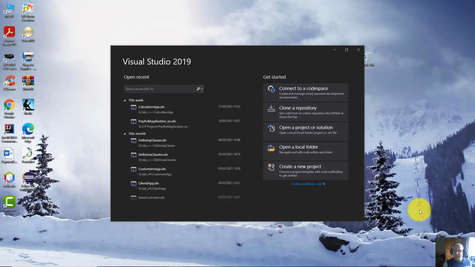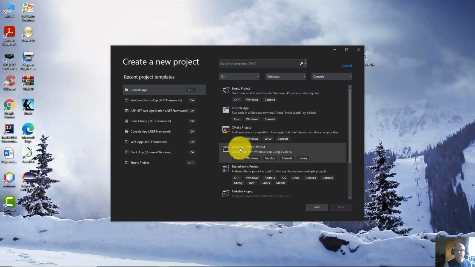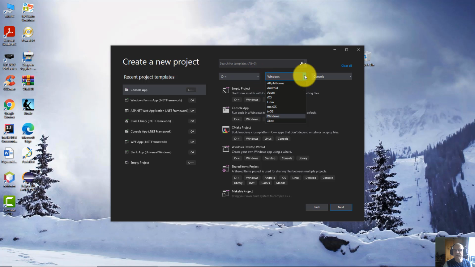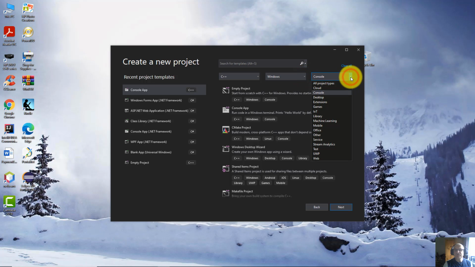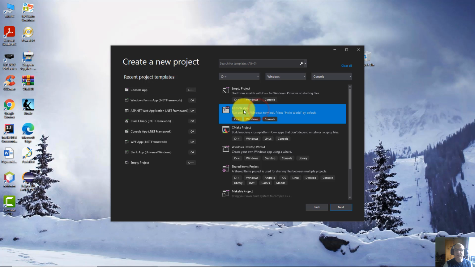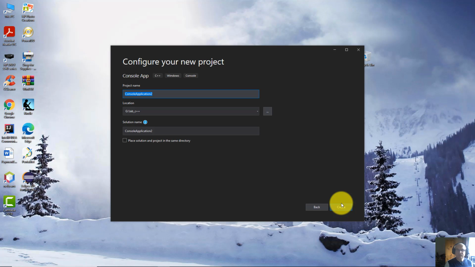In order to do this, I'm going to create a project from scratch. So click on create a new project. Here you go. You go here on the top and make these selections in order to narrow the selection inside this list. You just choose here C++, the platform or the operating system you work with, and here console. Select this console app, and be careful to have the C++ there, because we are going to work in C++. Click on next. I intend to create a simple calculator which will perform simple arithmetic operations.